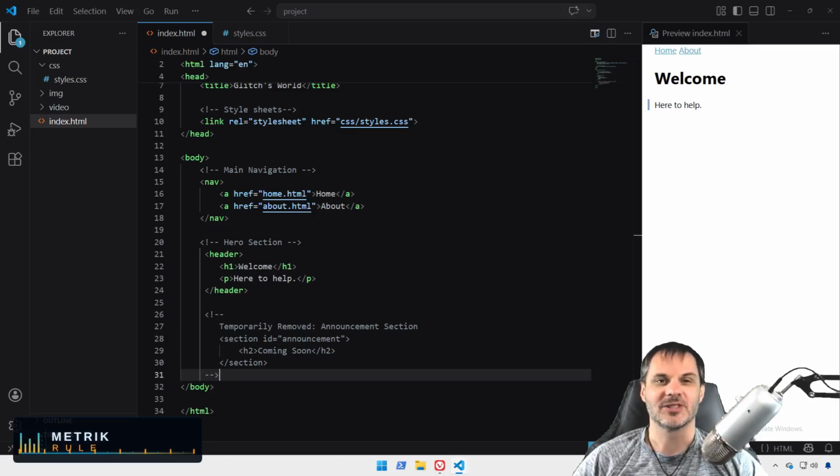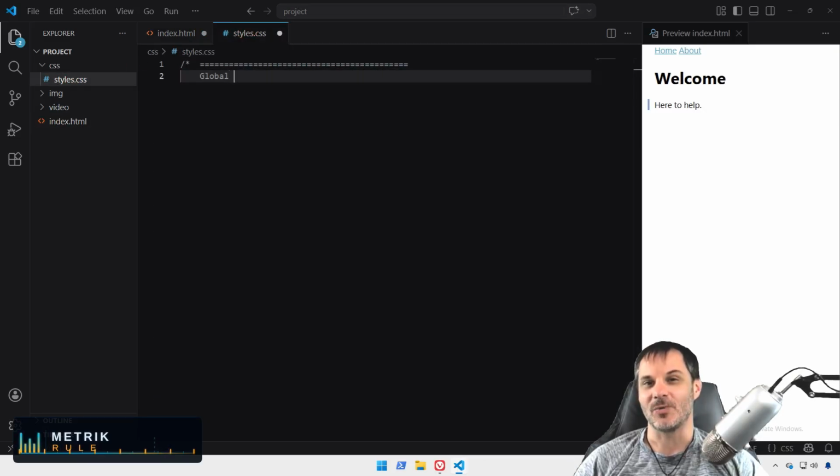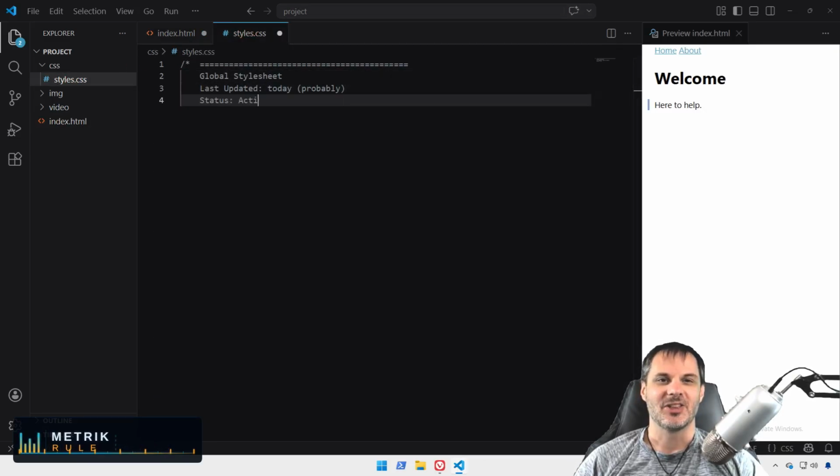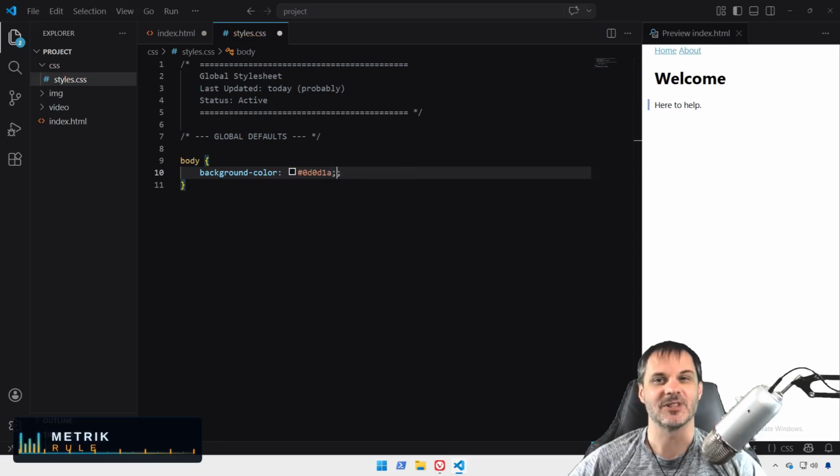Not even close. CSS comments use a completely different syntax. /* to open, */ to close. HTML comment syntax does not work inside a style sheet. The browser parses HTML and CSS with completely different rules, so the markers are different too.